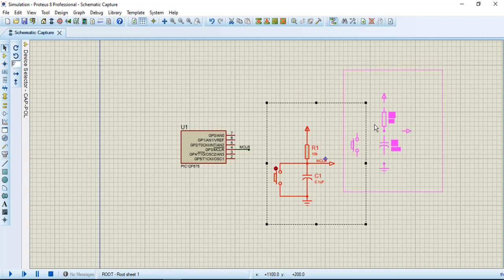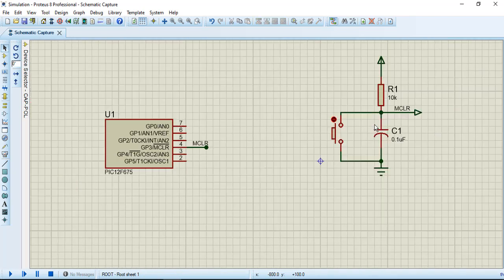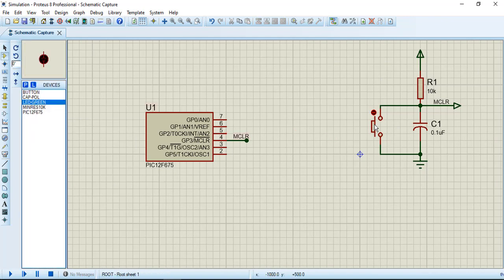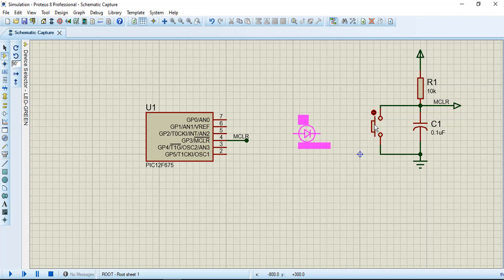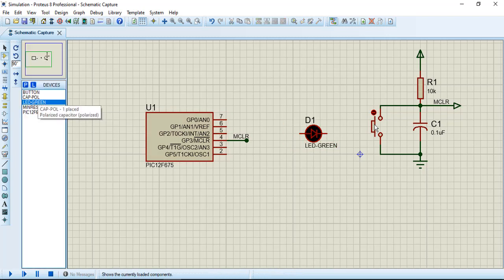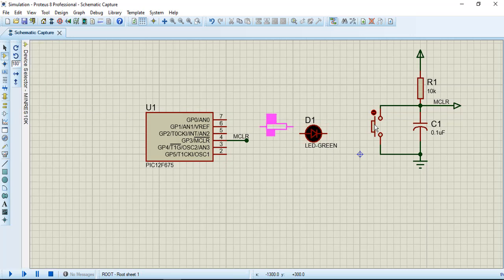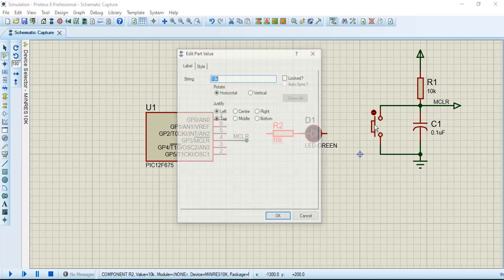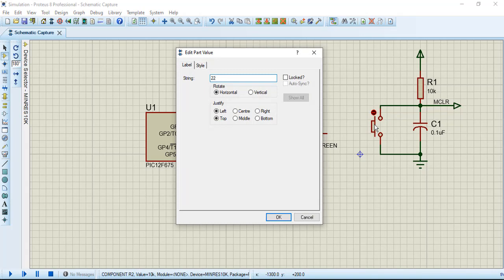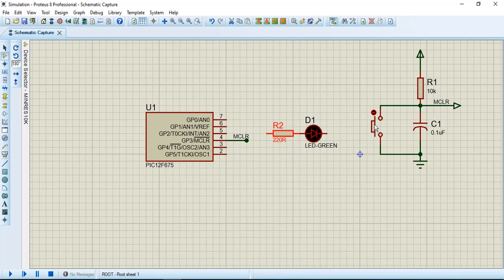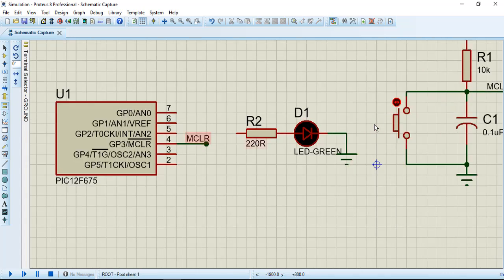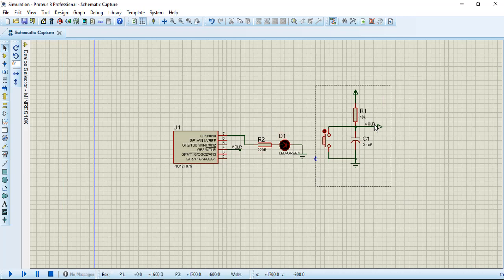Now we are going to blink the LED. So first I'm using the LED. As you can see, we have the green LED. Now I set it here. And we need the resistor. I change this value to 120. Here I connect the ground. And now first I'm using GP0 to blink this LED. So we connect with this. Okay, so the simulation is done.